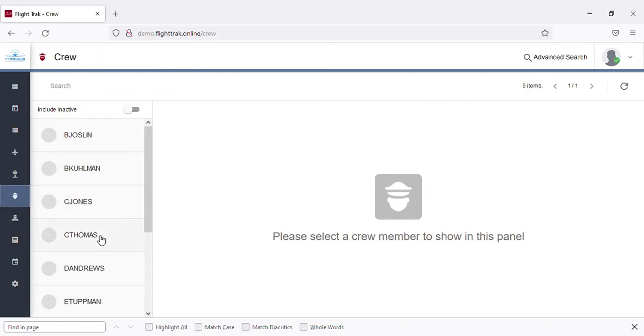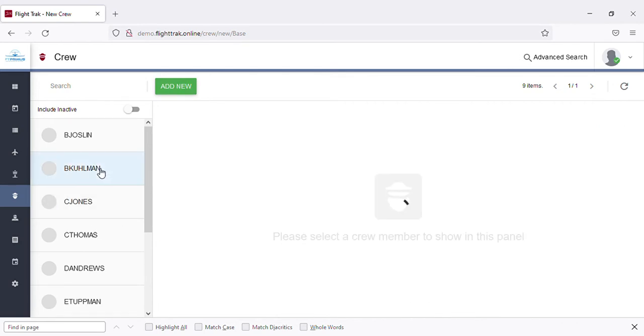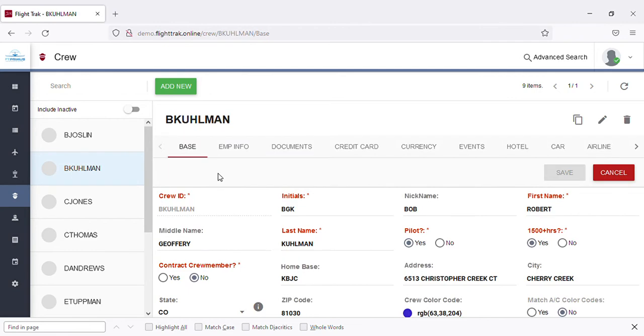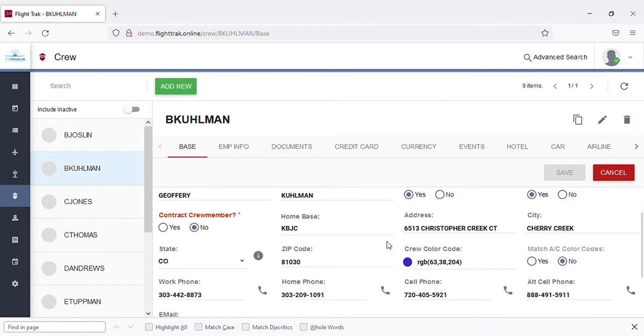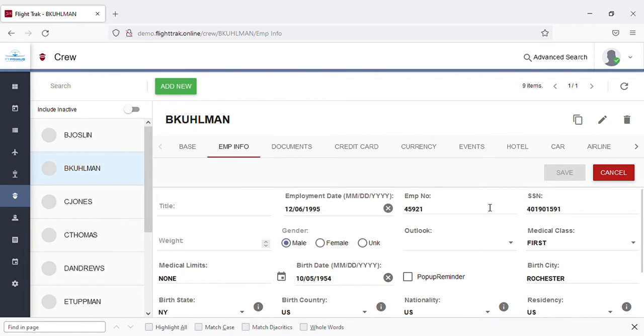And then here's your crew database. If you need to add a new crew member, you would do that here. I'm just going to show you what one of the crews looks like. So it gives you all of your information. You can have them designated as contract or not contract. If they're employees, you've got their employee information, documents.